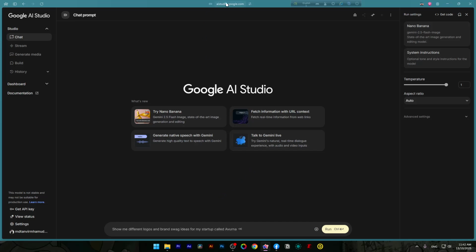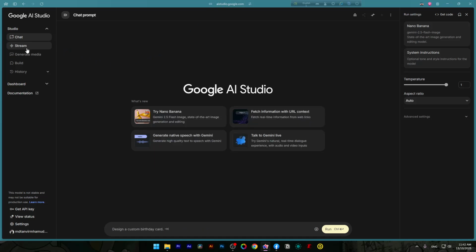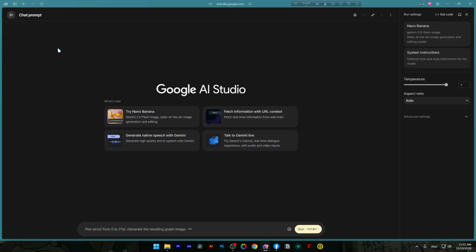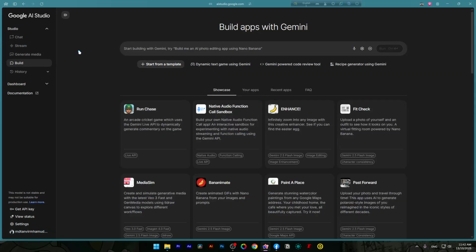So, first things first, come to this website. I'll provide the link in the description. After that, simply click on the build section, and if you don't find this tool area, simply click on this one, and you will be shown this. Simply click on the build section, and here's where the magic happens. You can literally build a total app using a template.